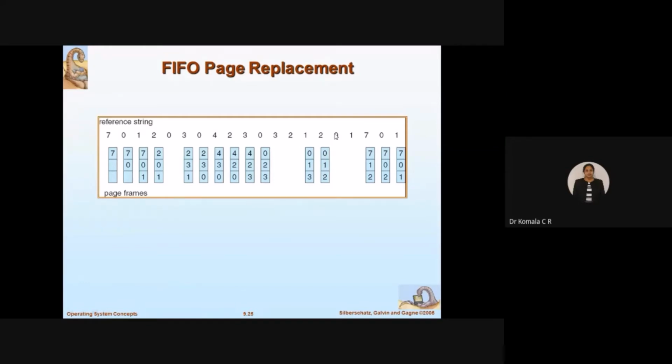Next step. 0 I will scan. Yes, 0 is there. Leave it blank. 1 is there. Leave it blank. Next 7 I want to replace. Which block will I take? See, 0, 0 I have taken the same. 1, 1 I have taken, and 3 you have replaced by 2, right? So this you have used. So the third frame is done.